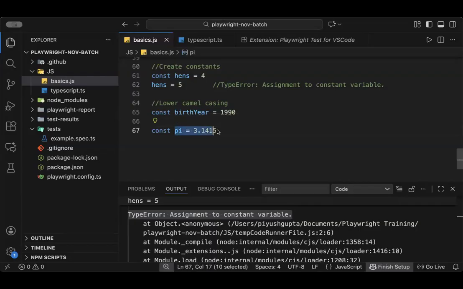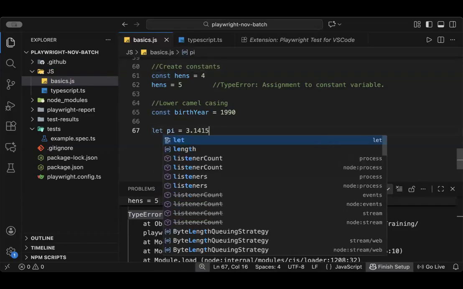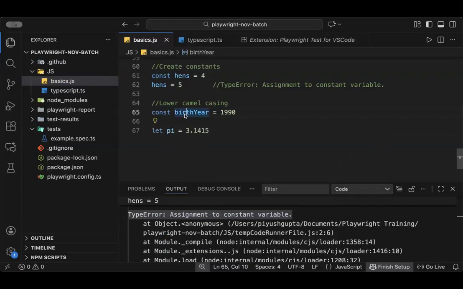Now, what is happening here? I'm creating a constant because, see guys, think about it: is this value supposed to change? No, right? Can I use let? The answer is yes, I can still use let. But is it a good idea to use let? The answer is no. Why? Because I don't want to change this value.